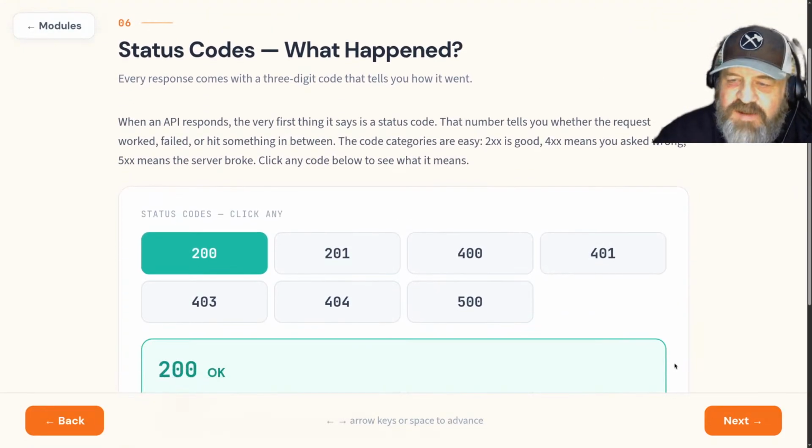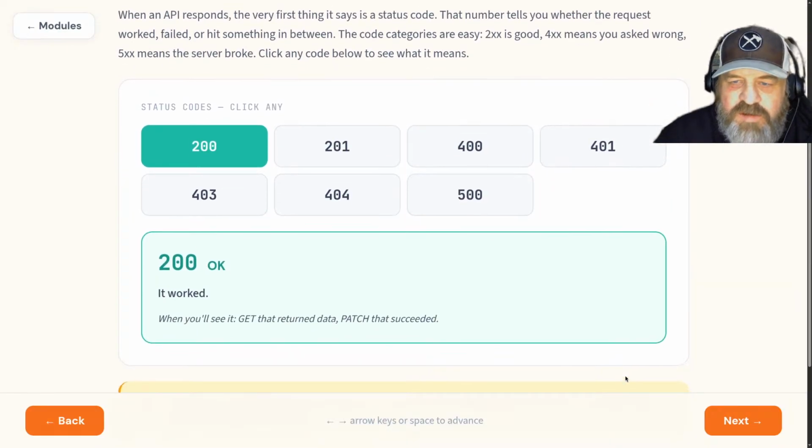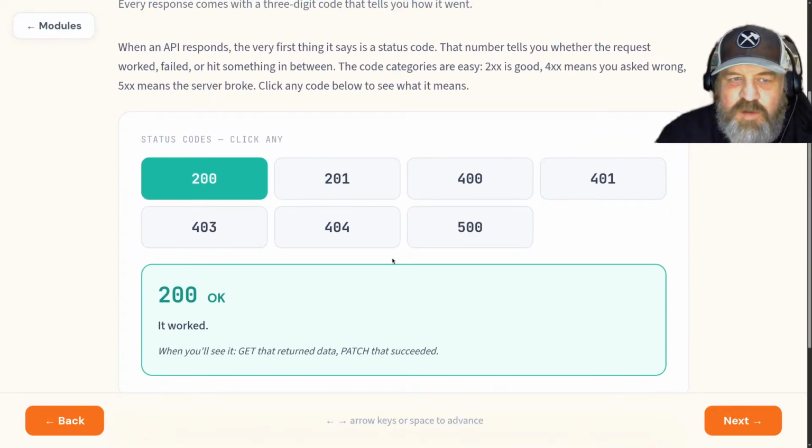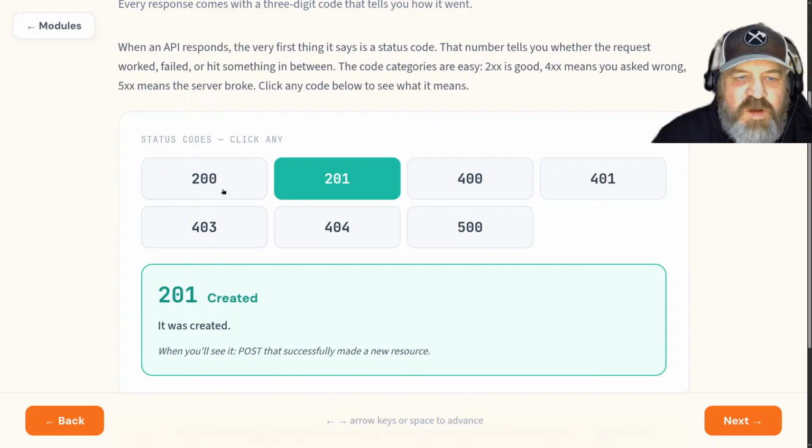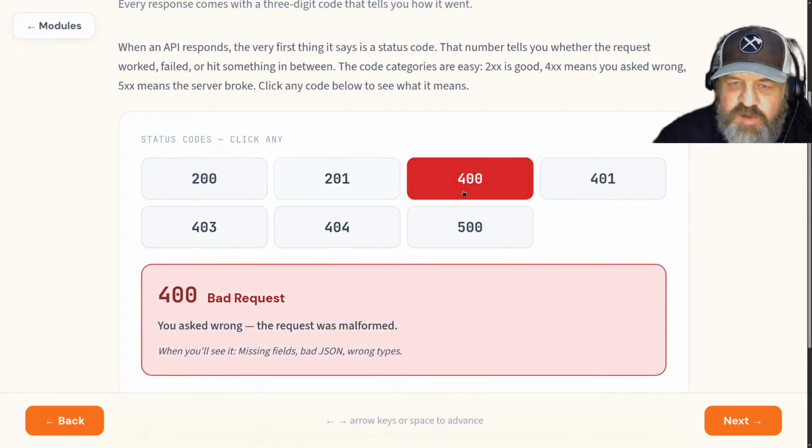All right, so your status code. Every time you make a call, you get some kind of status code back. A 200 means everything was good, everything went through fine. So that's what you want, a status 200. 201 is it was created. So in that case, where we added a note, you would get a 201 back confirming it was created.